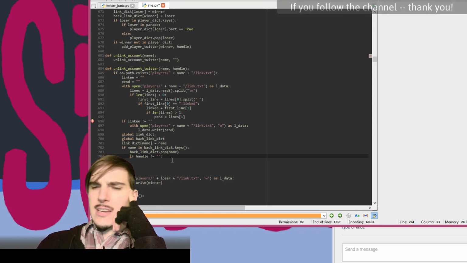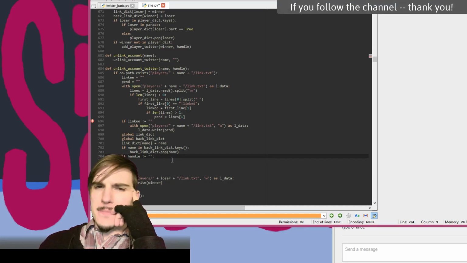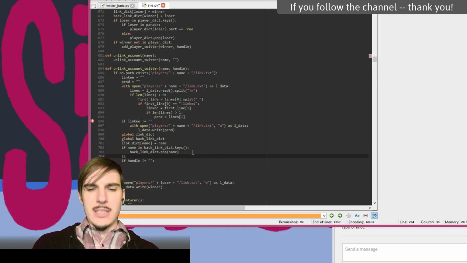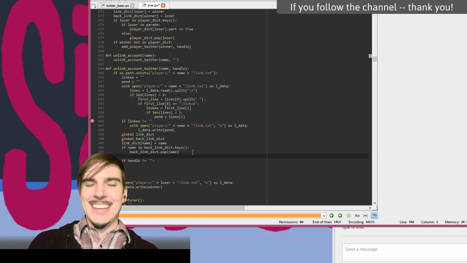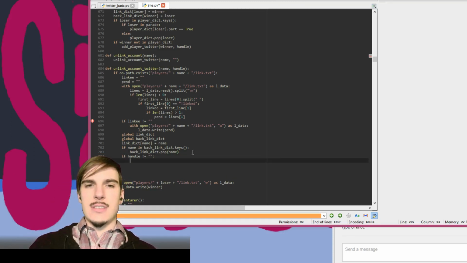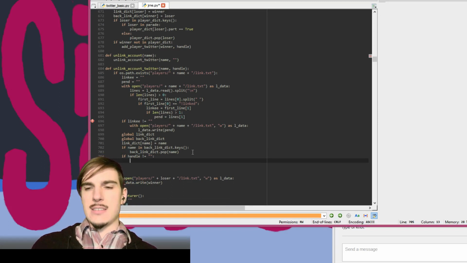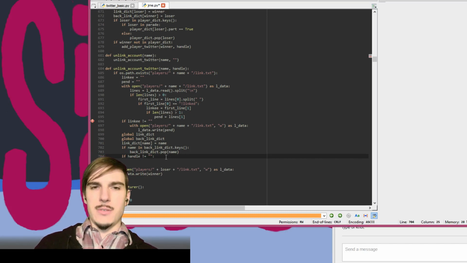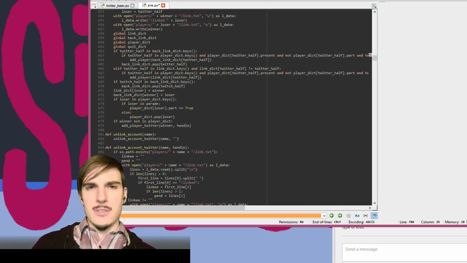So if hand... yeah, I'm going to do that separately, I guess. Alright, so linkdict index name equals... Oh, I already did that step. Alright, if handle not equals the empty string, that means that this is through Twitter, and so we have to handle the case where, like we were doing up above here with the Twitter, etc., etc.